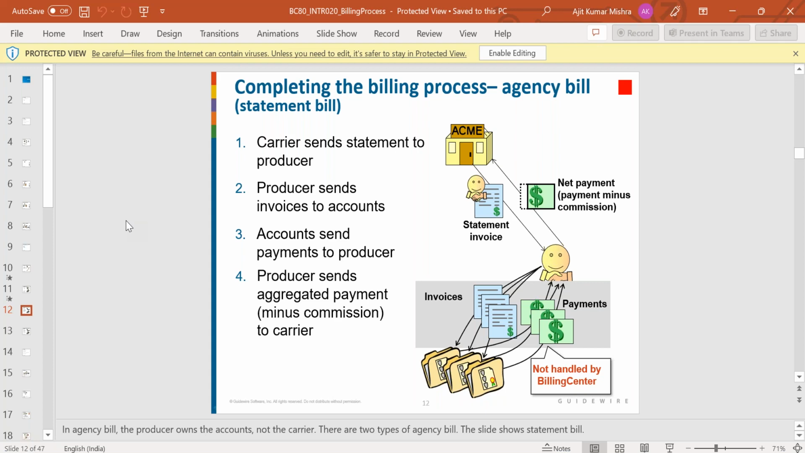So here Policy Bazaar acts as an agent. You are taking the policy from Policy Bazaar, but the main company is LIC or ICICI or HDFC. Now Policy Bazaar will take care of everything. Policy Bazaar will send you the invoice, and you need to make the payment to Policy Bazaar. Policy Bazaar will first take their own commission, then the remaining amount it will pay to the insurance company. This is called the agency bill.